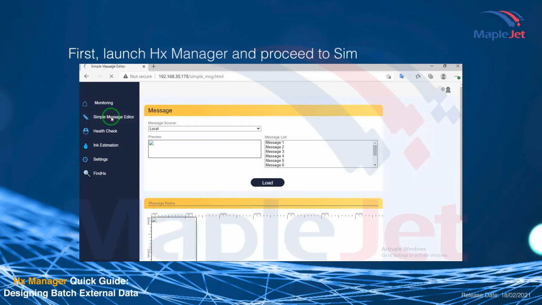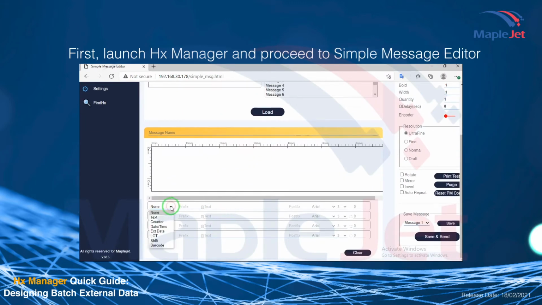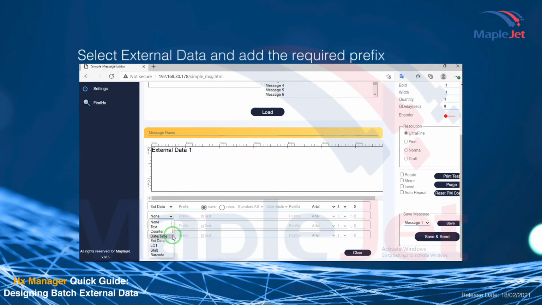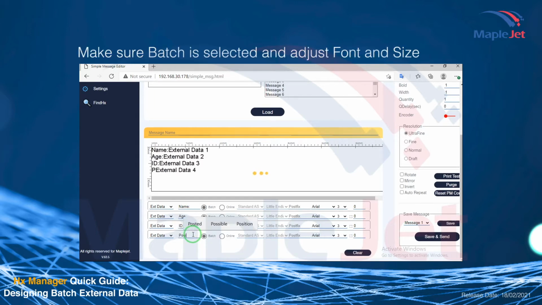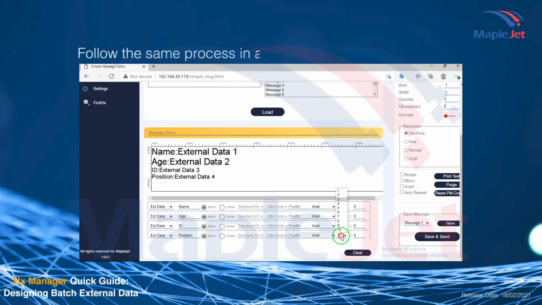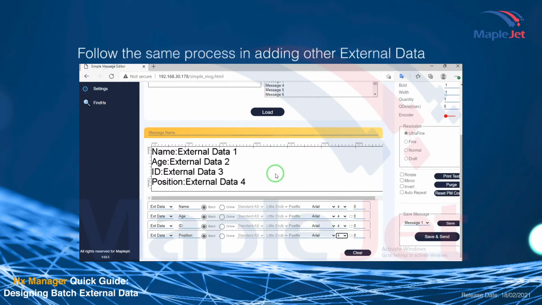First, launch Hx Manager and proceed to Simple Message Editor. Select external data and add the required prefix. Make sure Batch is selected and adjust font and size. Follow the same process in adding other external data.